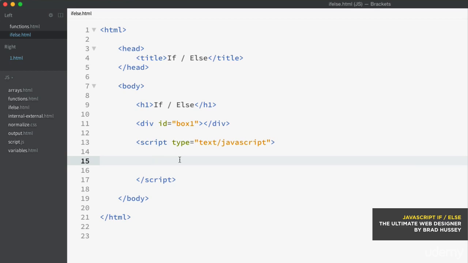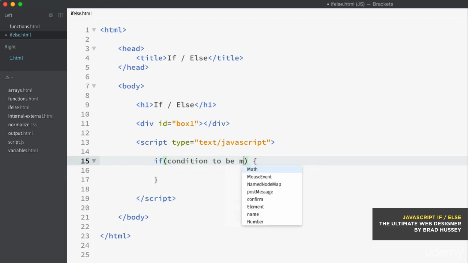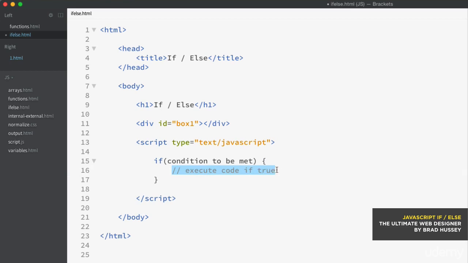So the if statement looks like this. We have the JavaScript keyword if, and then the condition that needs to be met. And we'll get to that in a sec. And then in the curly braces, execute this code if that condition is true.